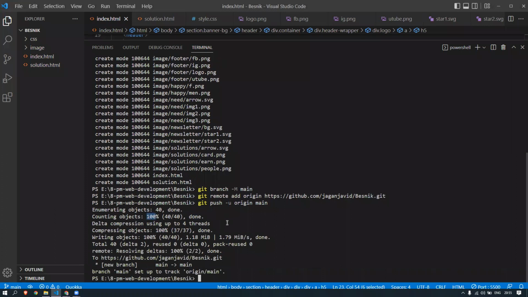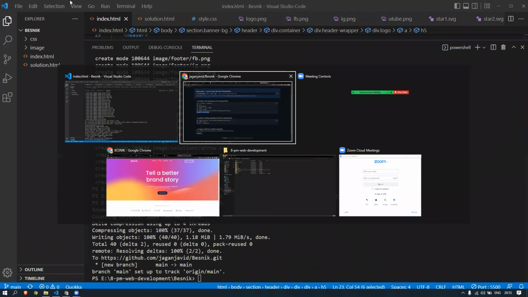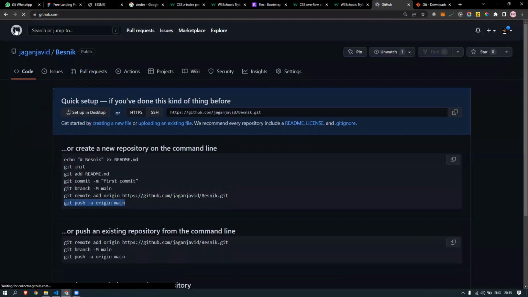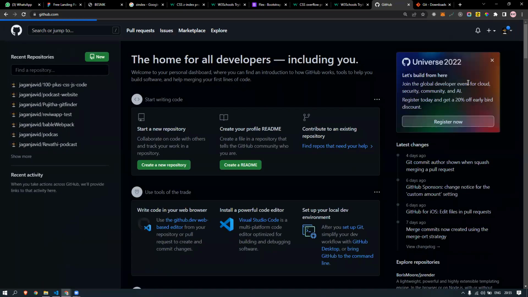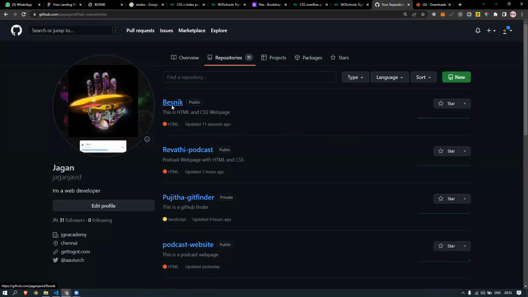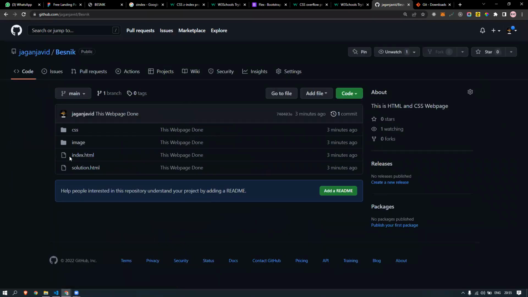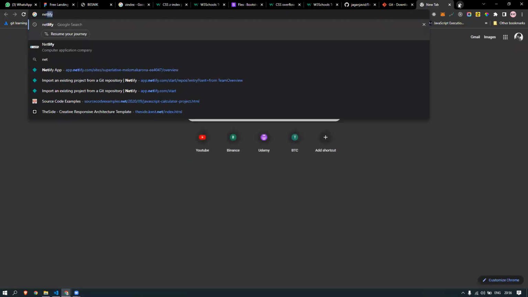Now if I get back to my home page and come back to my repositories, you see this is what we pushed, this folder name. Our code is now available here. Every time you change something, you can push the code again. I will explain this again once we get into JavaScript. Now that we have the code here, I'm just opening Netlify.